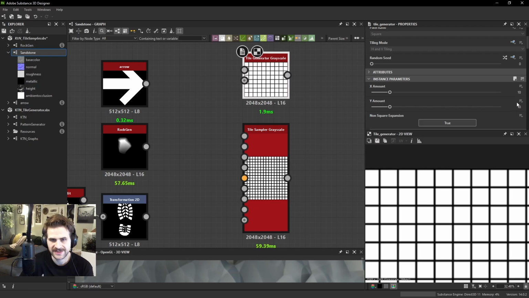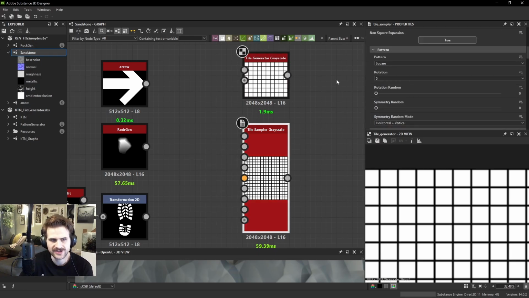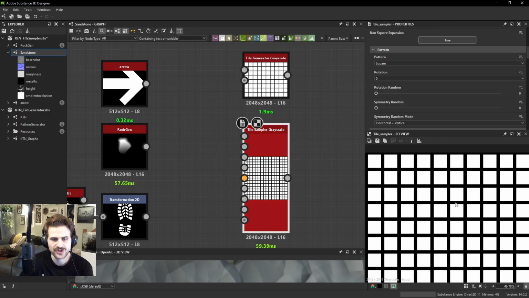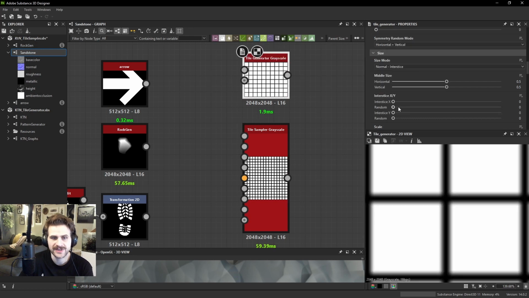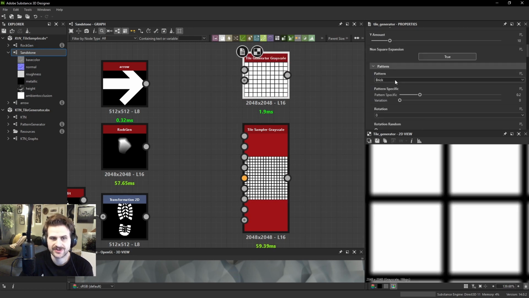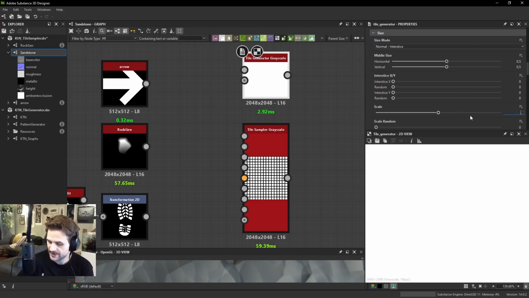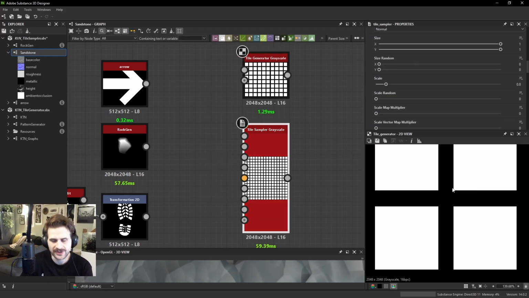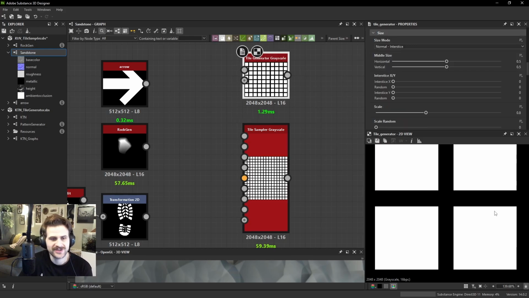So there's some superficial differences between the two. Tile generator starts with 10 by 10. Tile sampler starts with 16 by 16. And tile sampler starts with just squares that are scaled down to 0.8 so that they don't touch. The tile generator is set to bricks instead of squares, and they're set to scale 1 instead of 0.8. So there are some subtle differences. It doesn't really matter. You're never really going to use the default settings anyway, so it's not a big deal.